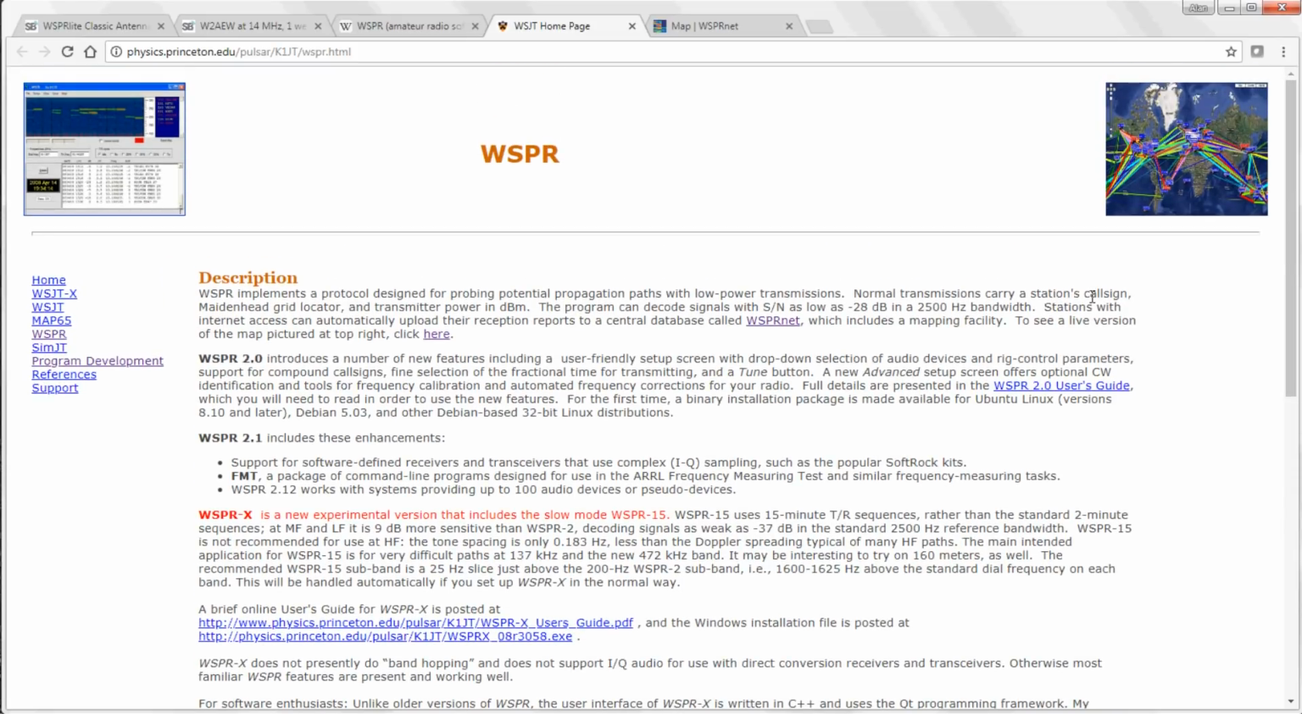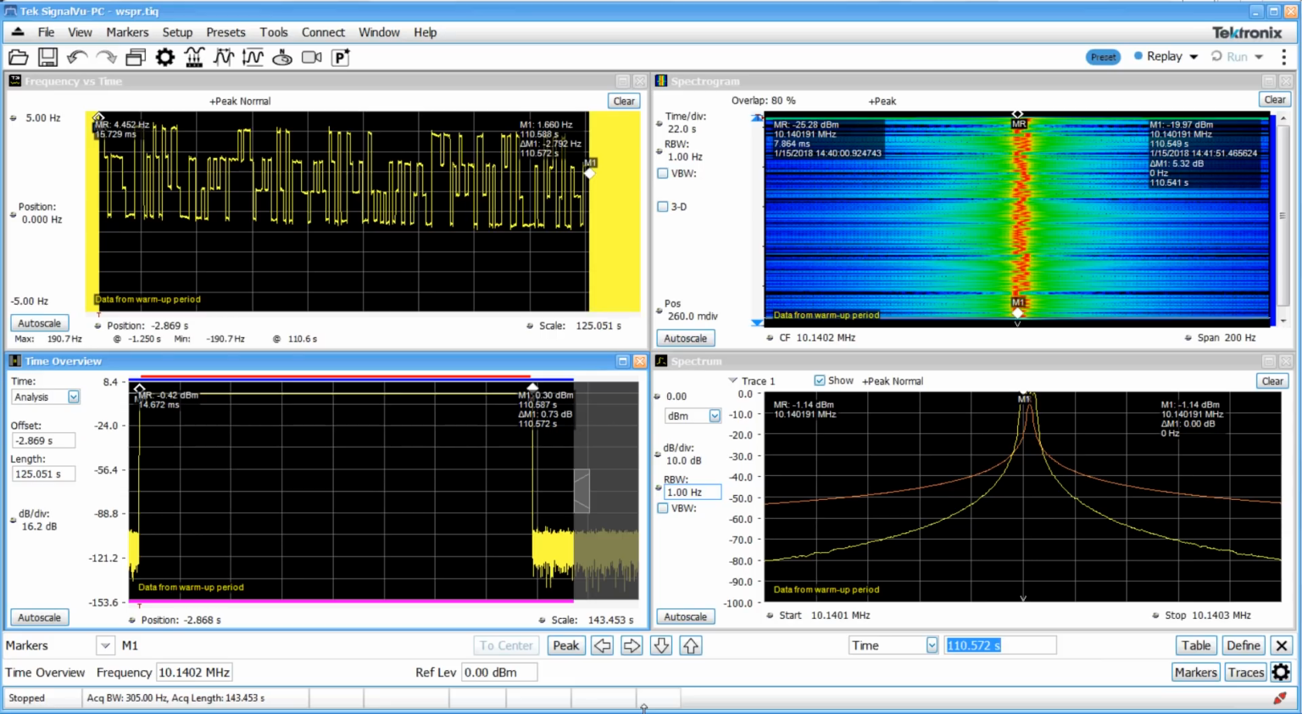But of course, being an engineer with access to some pretty cool test equipment, I wanted to take a quick look at the transmission protocol by capturing and recording a transmission from this beacon. So let's have a look. Now, I recorded the 110 second long transmission using a Tektronix real-time spectrum analyzer. And here's a couple of views of that transmission.